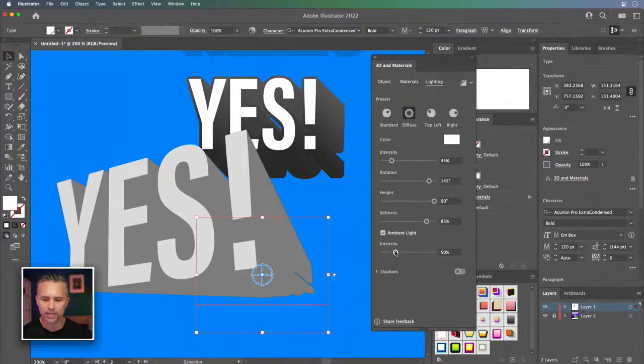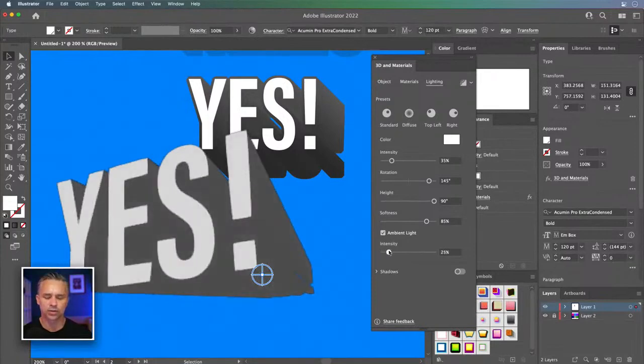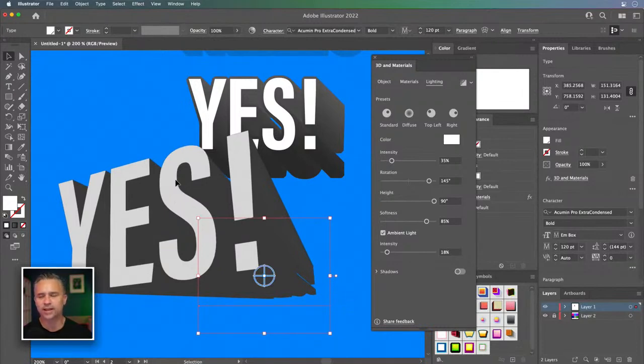We can take down the ambient light, right? And we can have that as strong or as simple as we want. And it's all editable. So that was the goal of this.